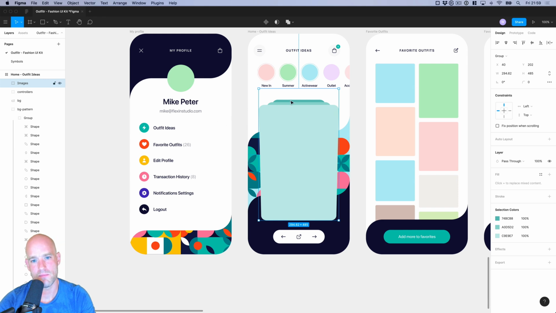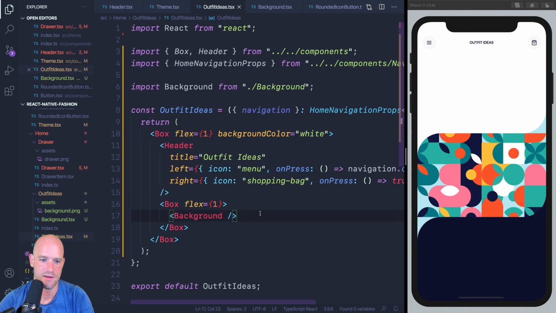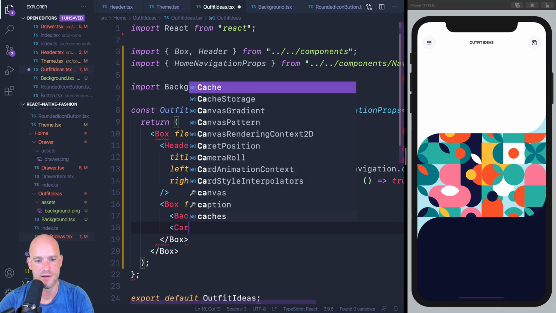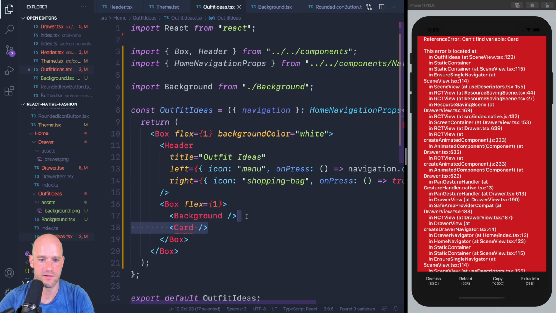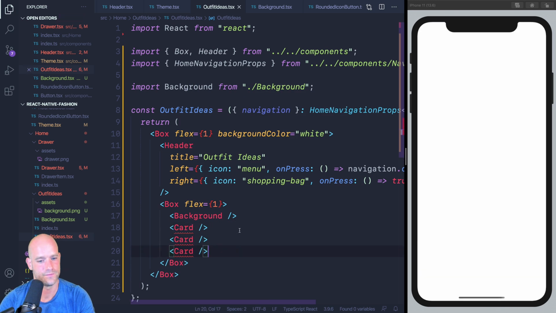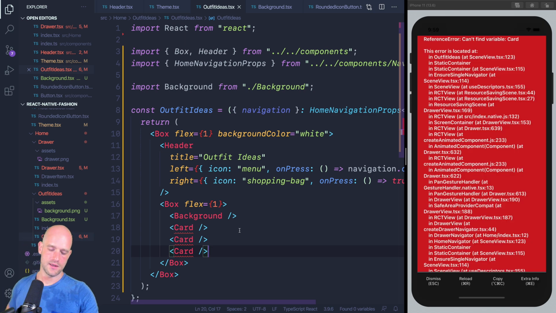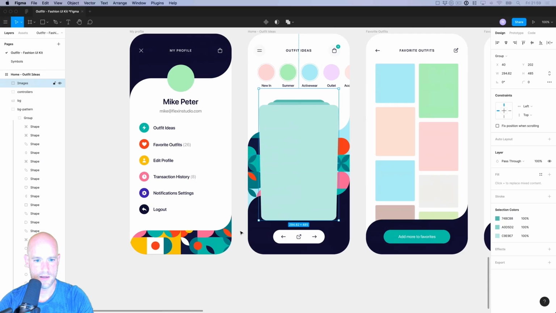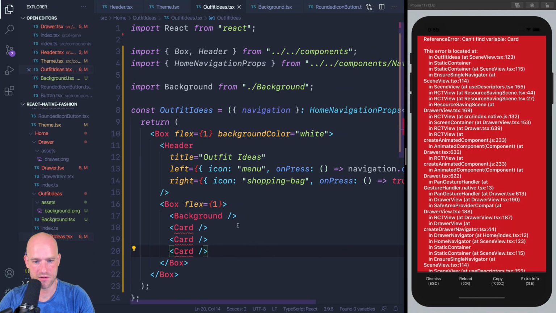But for now, maybe let me just create the cards manually. So we'll have 3 cards. And what I want to do, so the color and the scale of the card and its translation depends on its position.